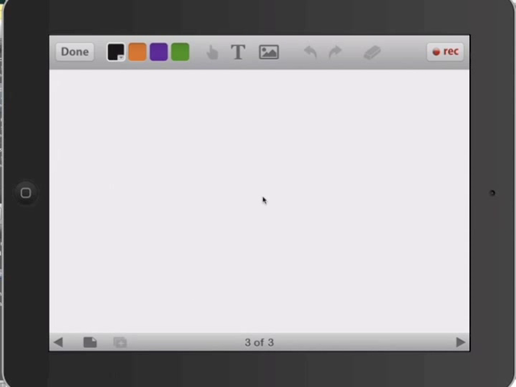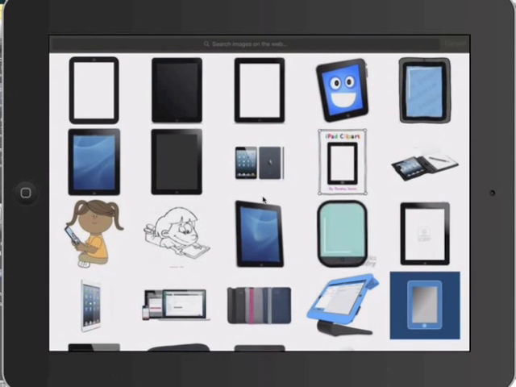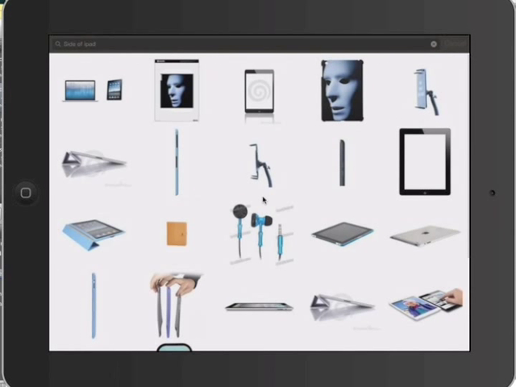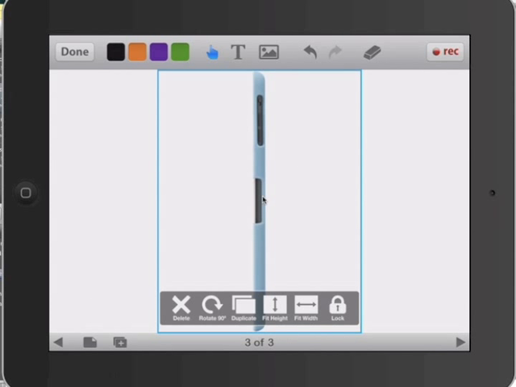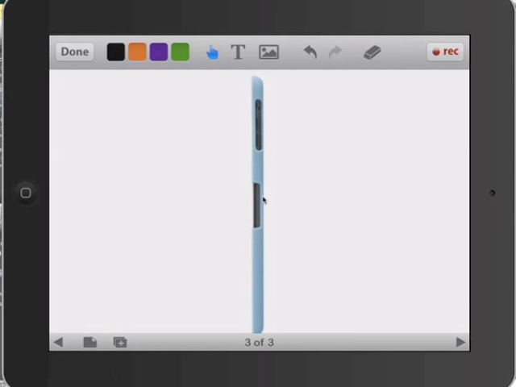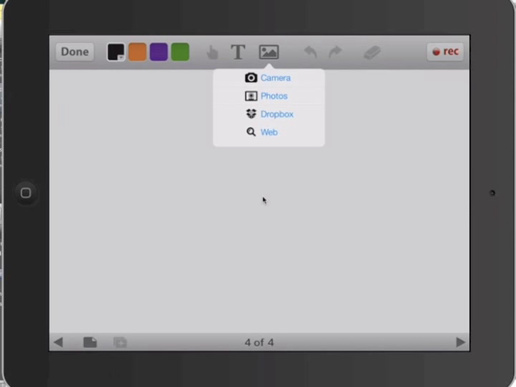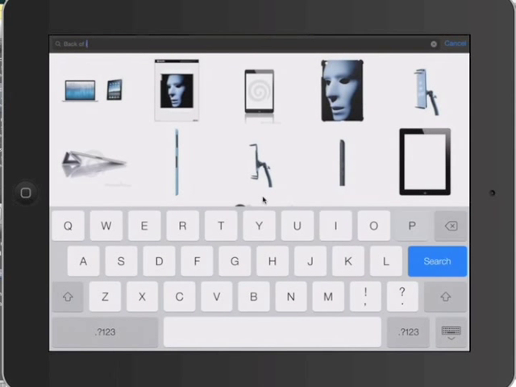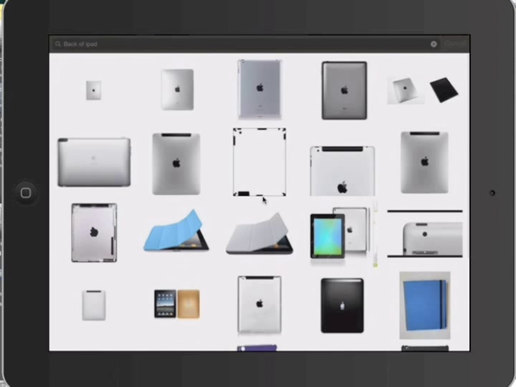I'm going to need the side of an iPad. So I'll look it up on the internet. Side of iPad. Oh, here's a good picture. So I'll add that. And now I also need the back of an iPad. So I'll search the web for that, for those copyright-free images. And here it is.